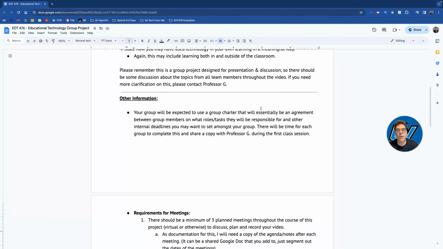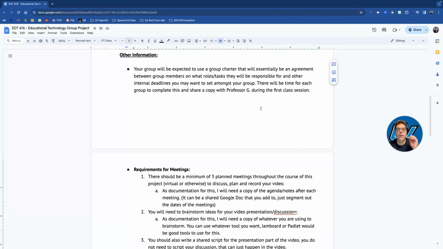So here is where things might be a little bit different. Your group will be expected to use a group charter that will essentially be an agreement between group members, and we discussed this on Friday. Also, please remember, you need to share that with me as soon as possible. That Google Doc that we use for a template, you can share that with me, and then that takes care of that part of it.